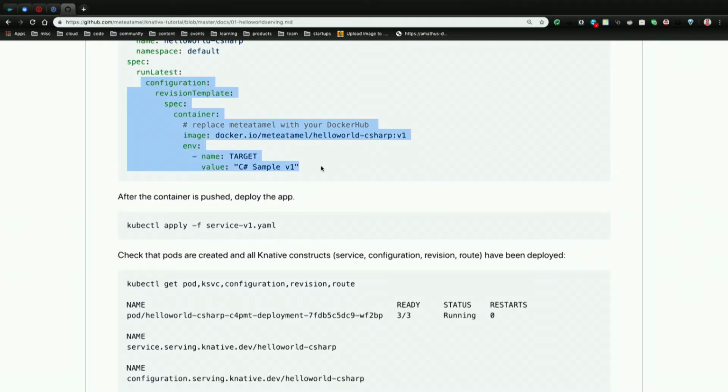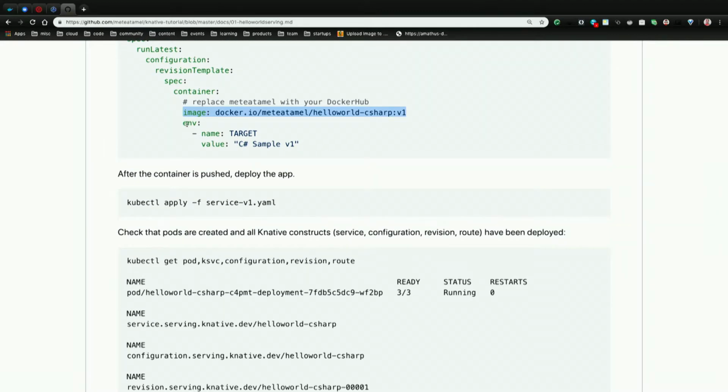And then this is the rest of the configuration. Now, the first part is the image. So this is the image that I push to Docker Hub. So hello world C# V1, version 1. And then I'm also passing in some environment variables. In this case, the name is target, and the value is C# sample V1. I'm going to read this and print it out.